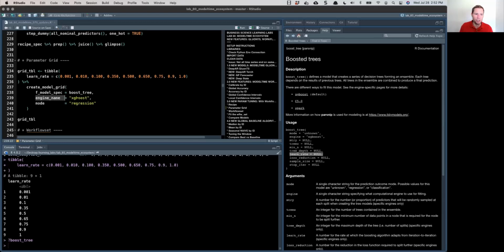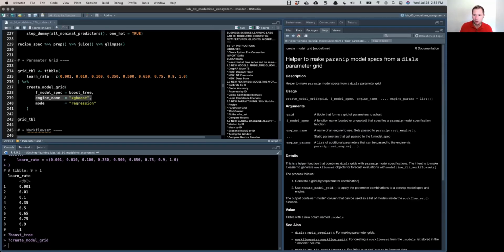Then there's the engine name, which is XGBoost. If I do question mark create model grid, you can see all of the different arguments. Later I'll show you how to tweak the engine parameters and how to add some static parameters in. But basically just keep in mind, we're going to be using this boost tree.